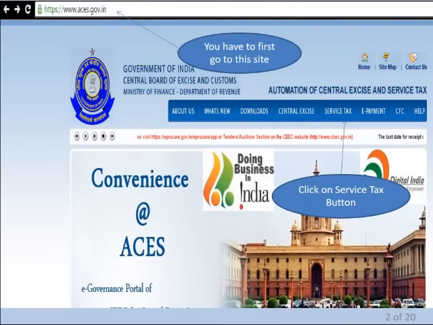This is the website link, www.aces.gov.in. You have to first go to this site to file the online service tax return, and after that you have to click on the service tax button to file online service tax.